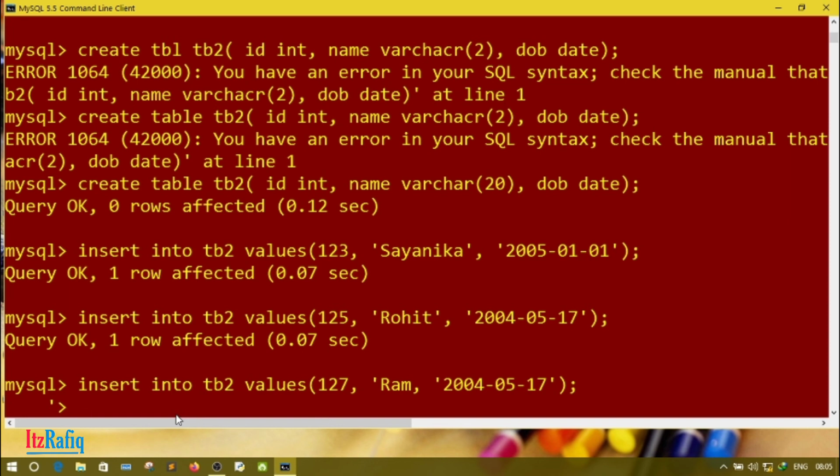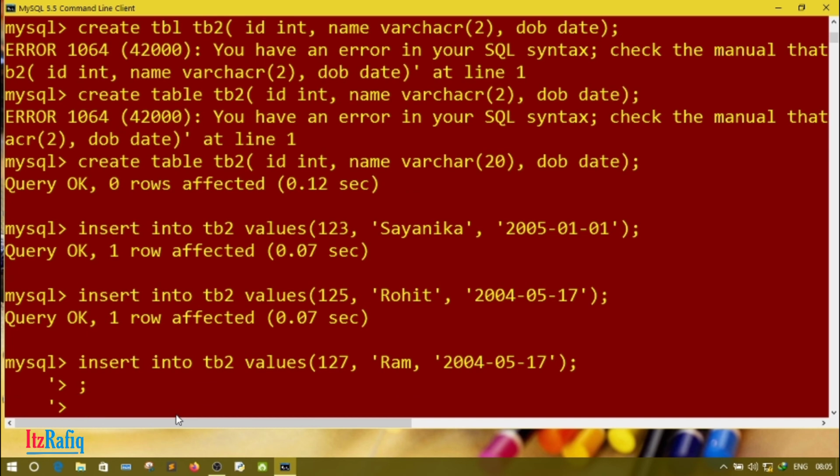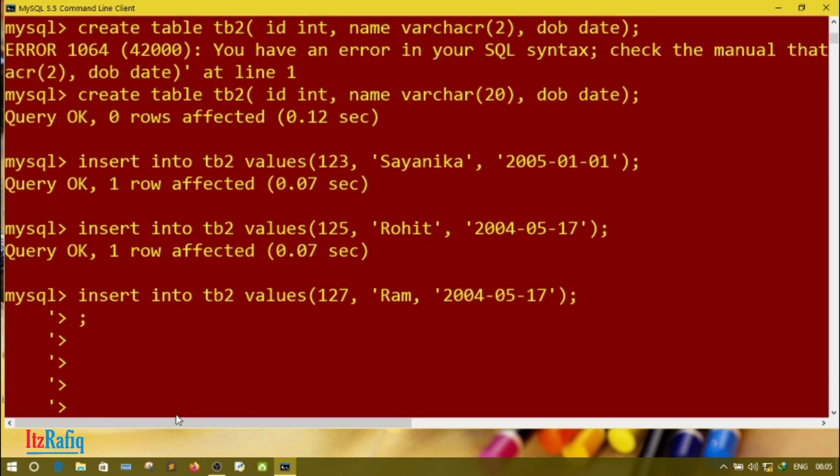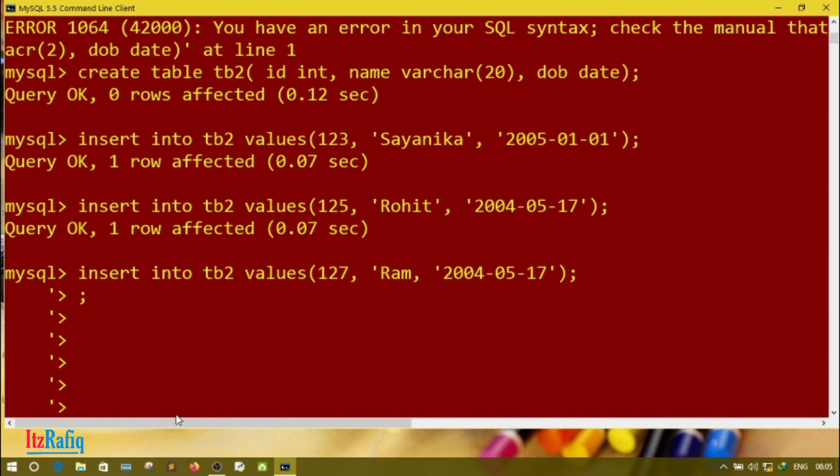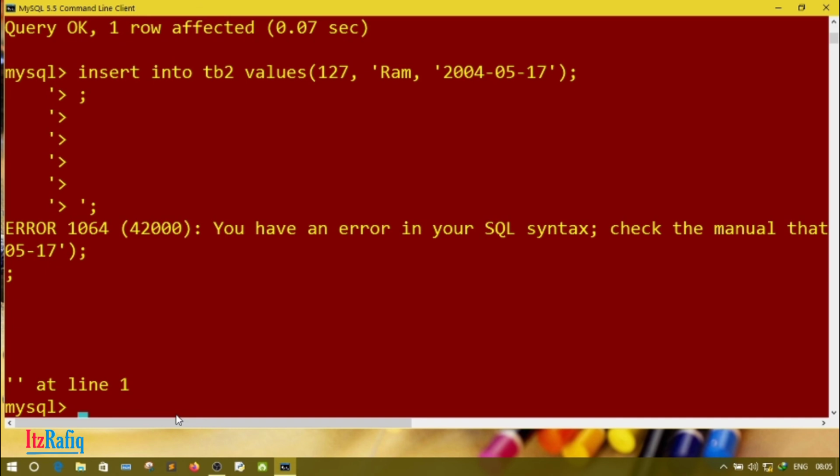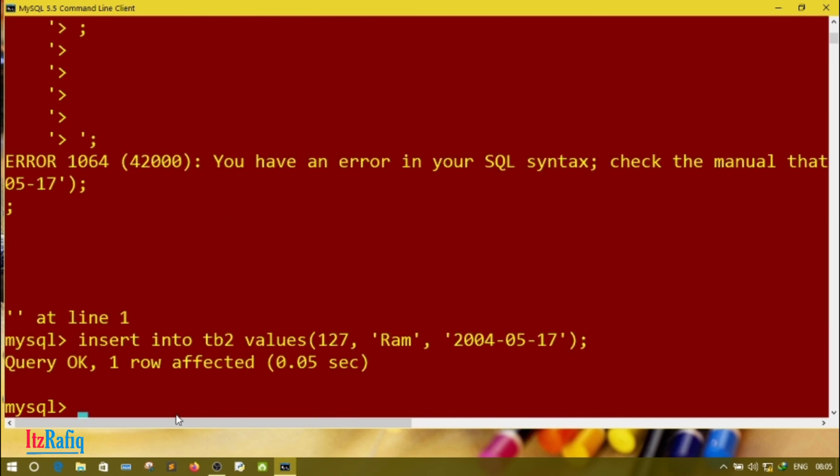So if I press semicolon, it will do nothing. If I just press the enter key, it will do nothing. So what do I have to do? I have to close the quotation one more time. So just write quotation one more time, then semicolon. So it's worked. Again, to correct that mistake, you can press the up arrow key. You will get the command. Move to that spot where you have missed the quotation, add the quotation, and press enter. So this way, this type of quotation mistake you can correct.